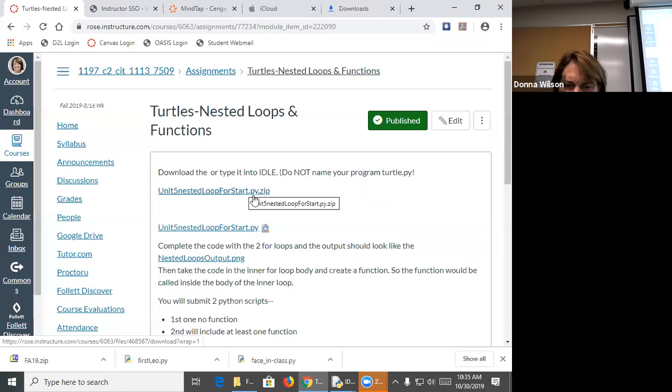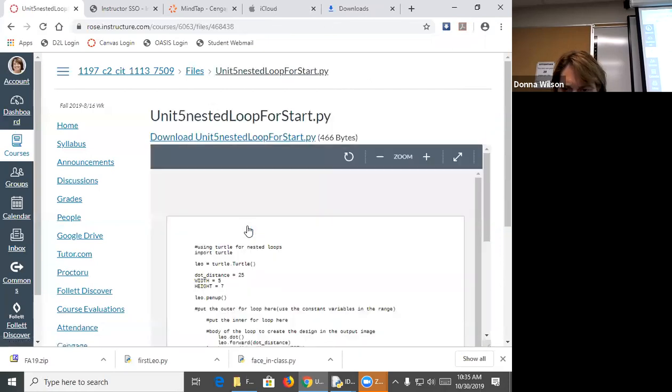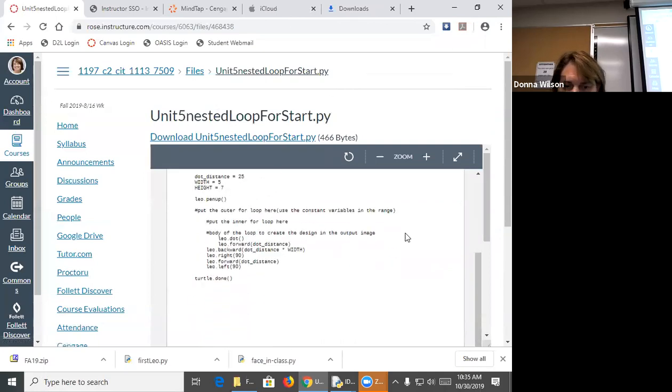Download this or type it into IDLE. So here it is without a zip. If you can download it this way, these are the same identical program, okay? So once you open it, let me show you what it looks like. Let's see if it'll let me download it that way into Windows. Oh, well, I'll just show it to you this way because I don't want to run it.